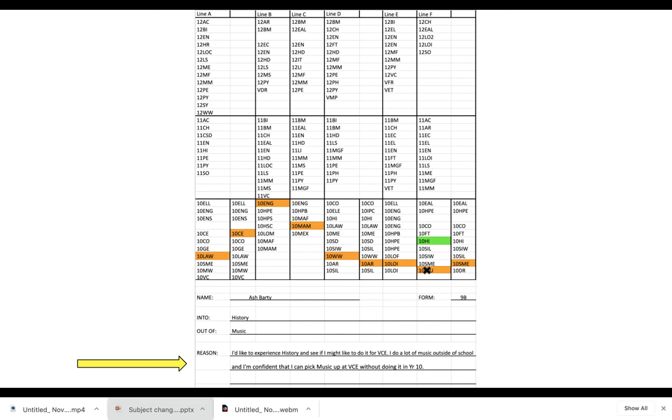And you can see that here. So this is what the actual form looks like. So you can see the grid here, and Ash has done a great job of highlighting visually what she wants to change out of and into. She writes her name and her form. She's in 9B. This is what she's thinking about for next year. And she's written out of music into history and her reason here.